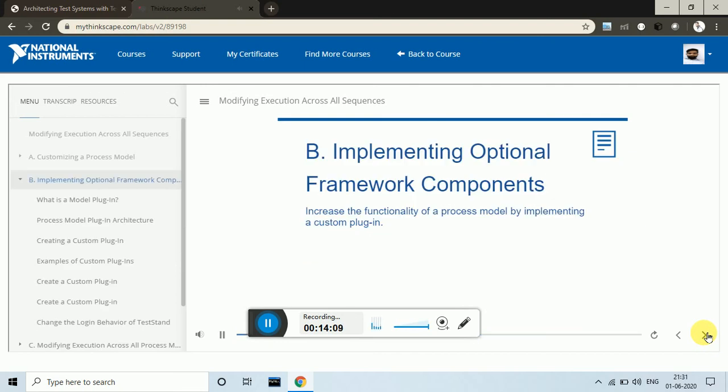In the previous section, you learned how to implement a change that affects all sequence files that use a given process model. But what if you want to implement a feature that you want developers to be able to enable for some sequences and disable for others? In this section, we'll learn about custom plugins and how you can use them to implement changes that your developers can either enable or disable. The objective of this section is to increase the functionality of a process model by implementing a custom plugin.